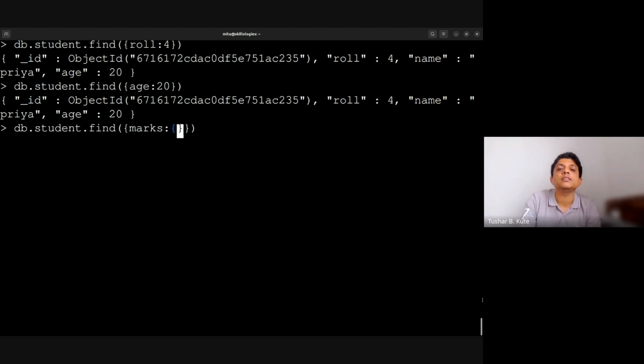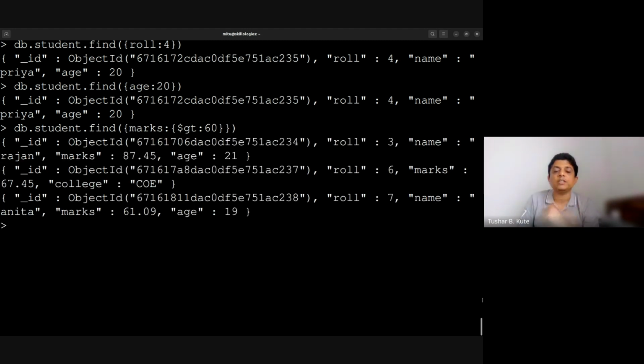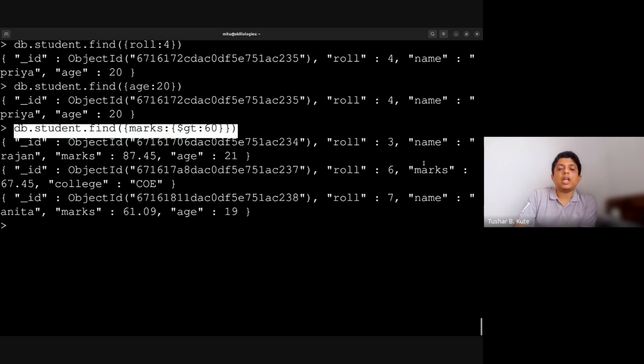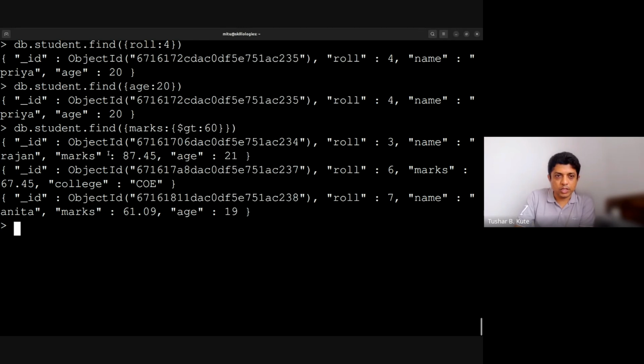Here we apply that. $gt 60. See how it is written. Everywhere the parameters are in document form, key-value pair form, and the outcome is also in key-value pair form. Where marks is greater than 60. GT means greater than. So three things are the locations where marks is present and greater than 60: 87, here 67, here 61.9.